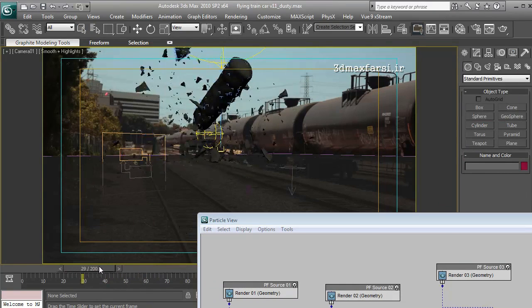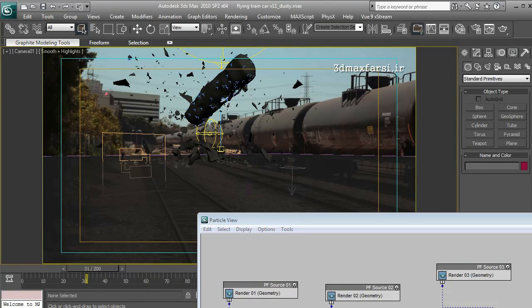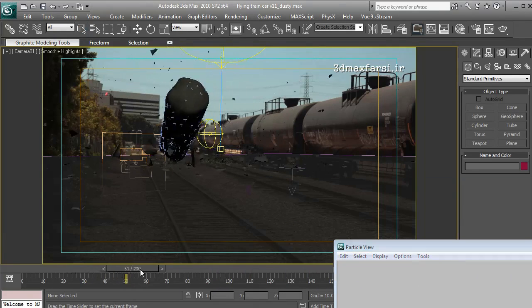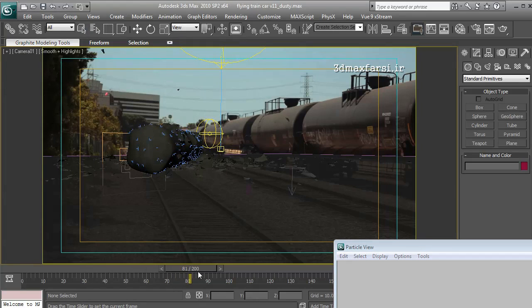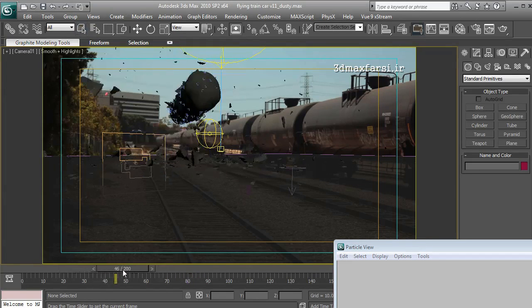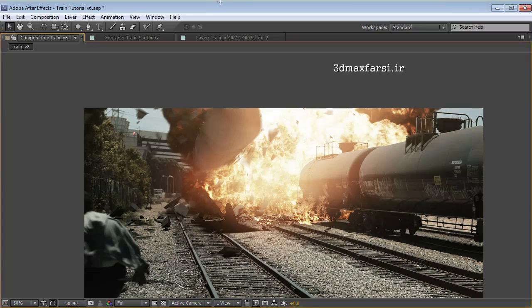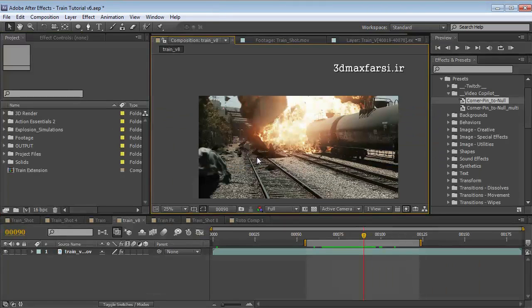Because one, to try to simulate all of those smaller pieces takes a lot longer and can cause some errors. So by using particle flow, they're not as accurate, but for flying bits of debris, it actually works out pretty well. Once the animation is set up, you render it out and then you import it back into After Effects. So let's jump back over into After Effects and take a look at what the render looks like.